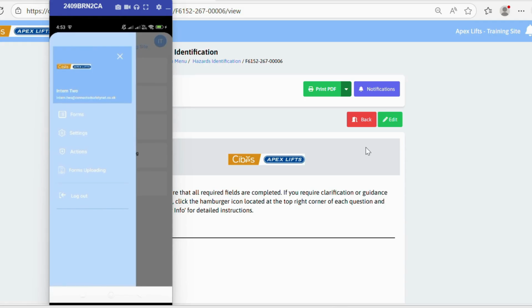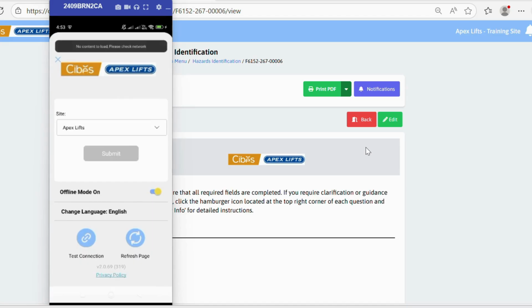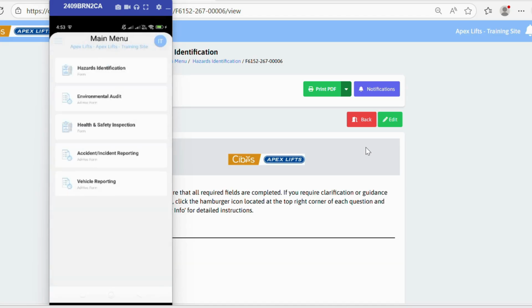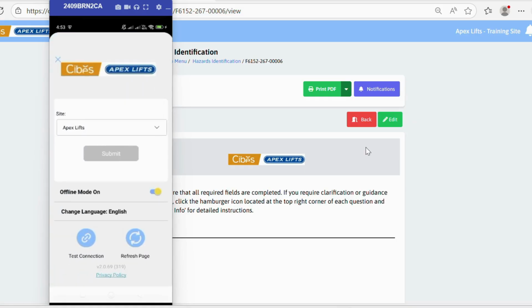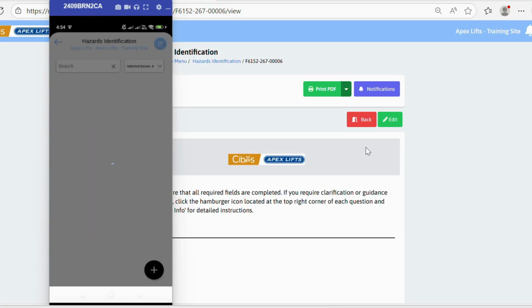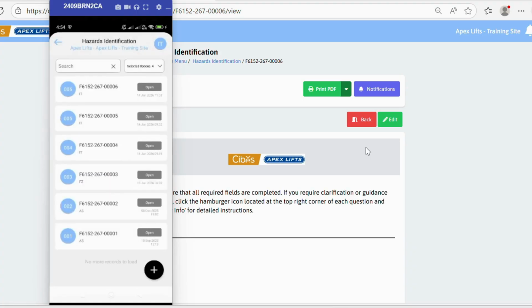It's relatively easy. Now we can also see how it looks on the phone. So here in the system I've already logged in. We have form settings, actions, forms, uploading and logout features over here. If we go to settings to select our site, it can be Cybes and/or Apex Lift site. We do have these modes over here as well, offline mode. It means that when I don't have internet connectivity, I can just turn on this mode and it's going to save all of our information and the form entries, and once we get the internet connectivity back again, then the form will get uploaded onto the system.